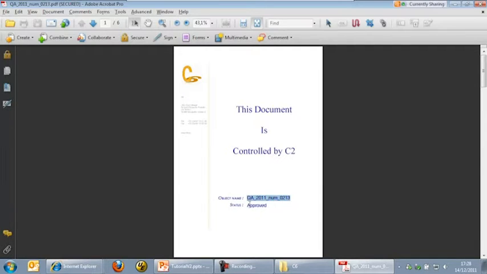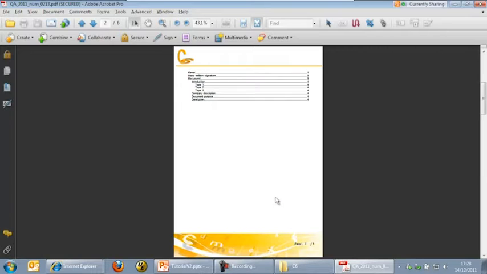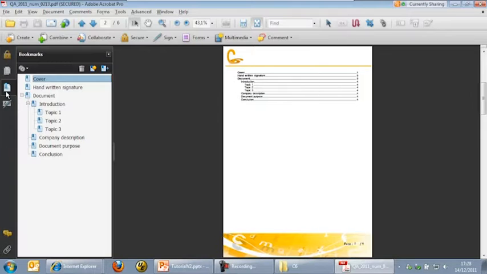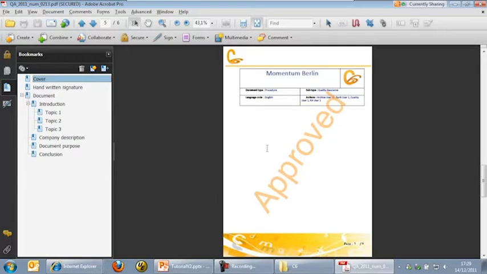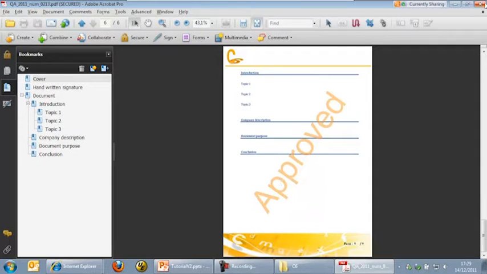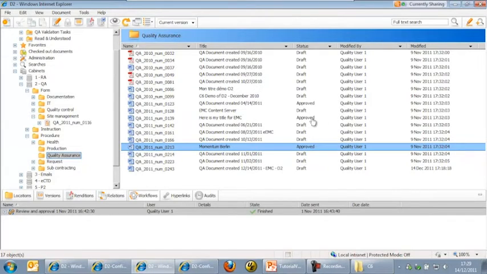This is the document name, this is the document status. I have also added a table of content, which is based on the PDF bookmark, so it's a dynamic table of content. I have added also a history page, a signature page, and here is the document content with a watermark added, also a header and footer with a page number displayed at the bottom. I have done that thanks to C2.